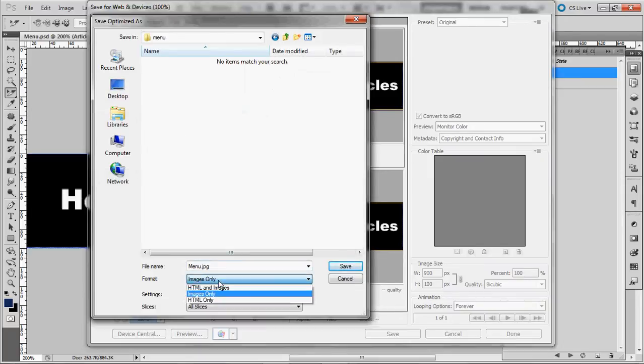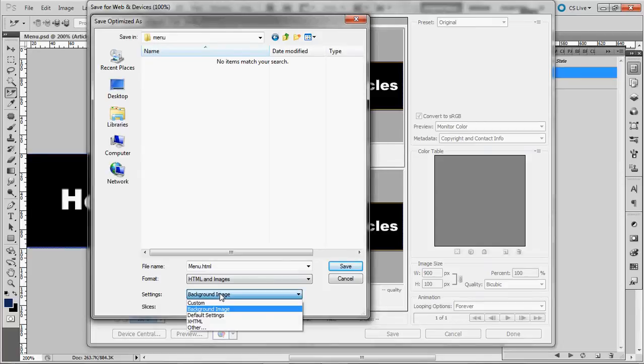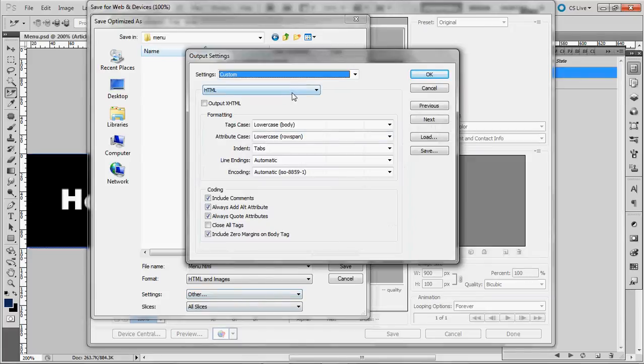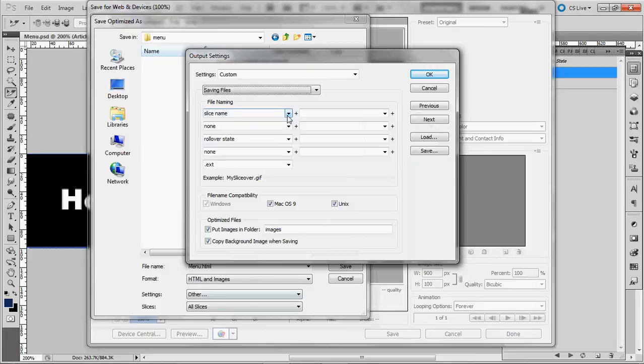Now we want to save HTML and images. We can go to the settings, other, then go to saving files. So we've got, this will just be our regular slice. We'll add a rollover on our other one, but we'll get to that.